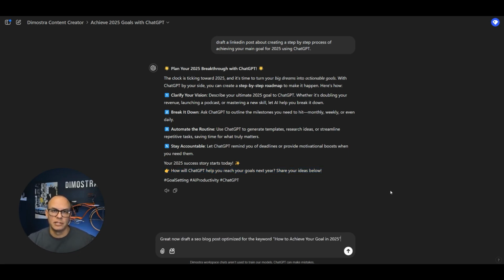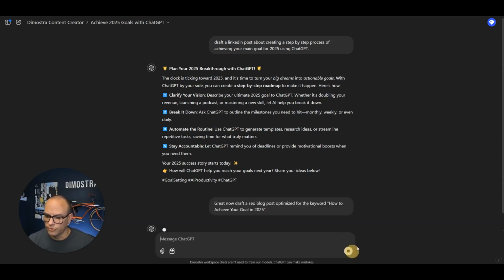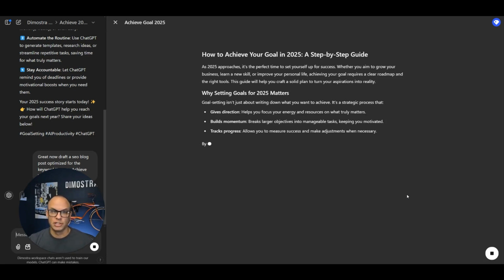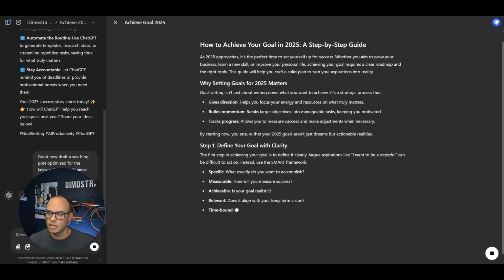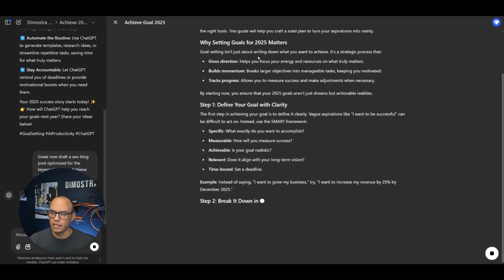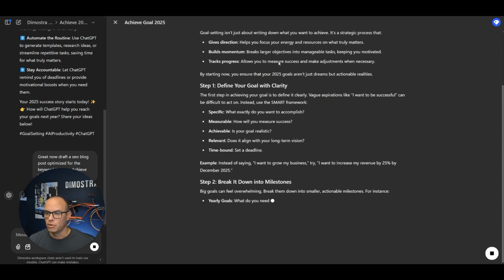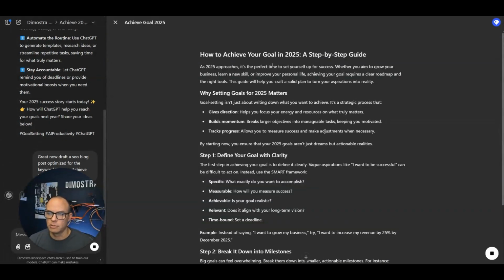Now that we've got the LinkedIn post, let's create a keyword optimized blog post. And I'm going to use this prompt. Great. Now draft an SEO blog post optimized for the keyword how to achieve your goal in 2025. Now, what you can see here is it's actually jumped into canvas mode, which is great because if I want to come in here and change anything, this is dynamic. So I can come in here and physically just select something and change it. But you can see it's already formatted for the blog post and it's already optimized with those keywords, which is great.